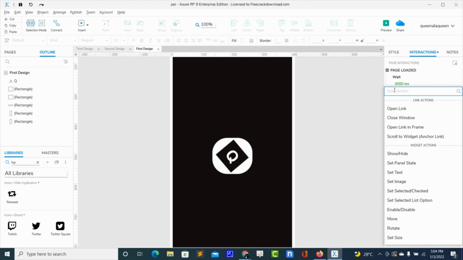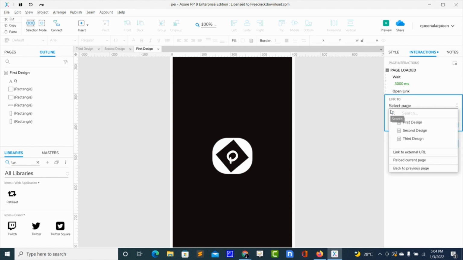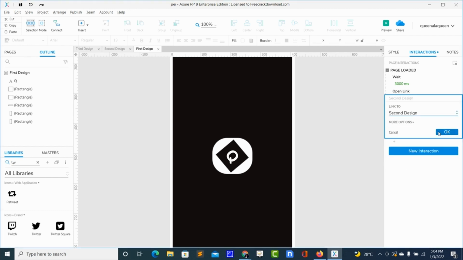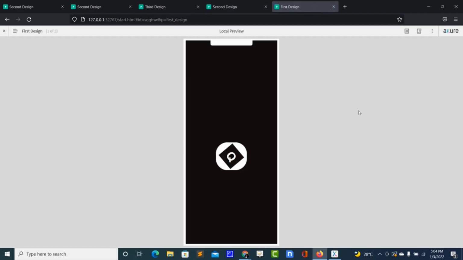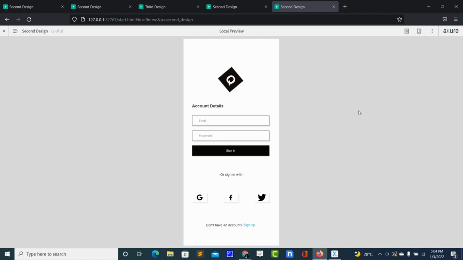So add interaction, then open link and then second design, because when it loads, after 3 seconds I want it to show the second page, which is the second design. So I'll click second design, then okay. So let's see how it's working. 3 seconds. Okay, so it's working.